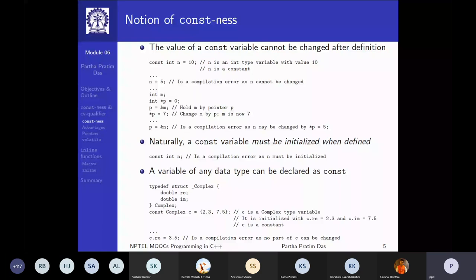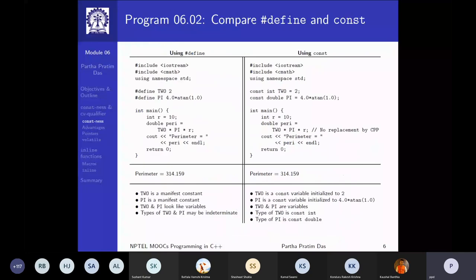So if you compare here now the same program, what you get to see is, using const, there is no replacement by CPP. So const and pi are initialized at the const declaration, and they are still variables that can be seen in the debugger, and their types can be checked as well in the proper manner.